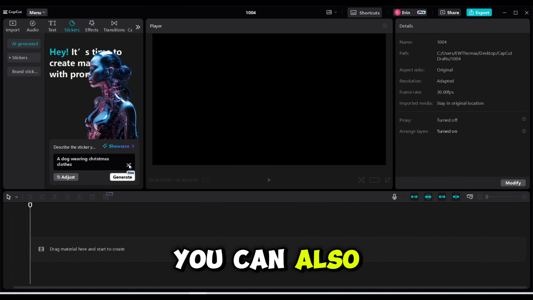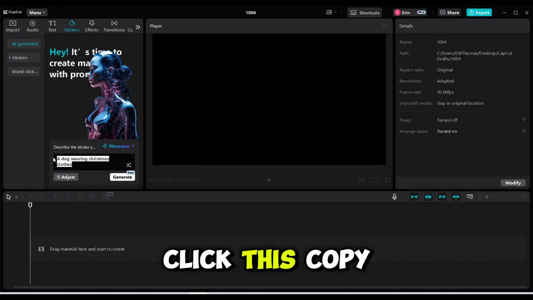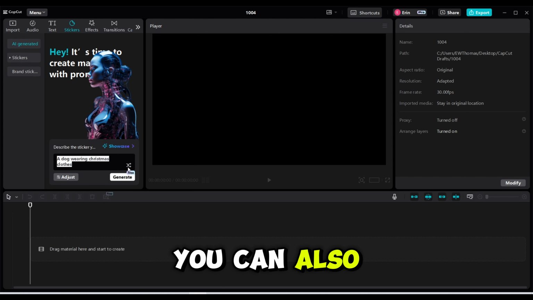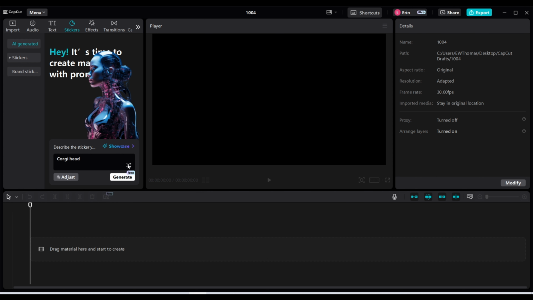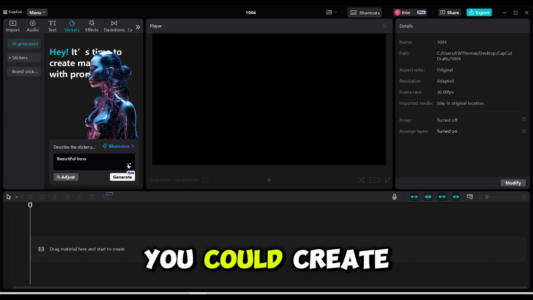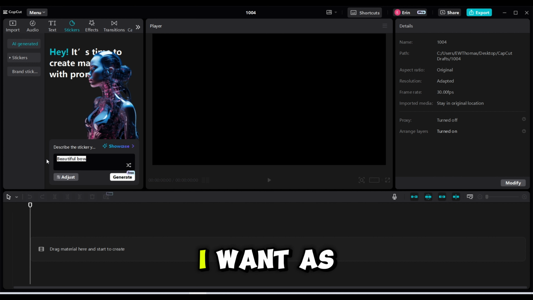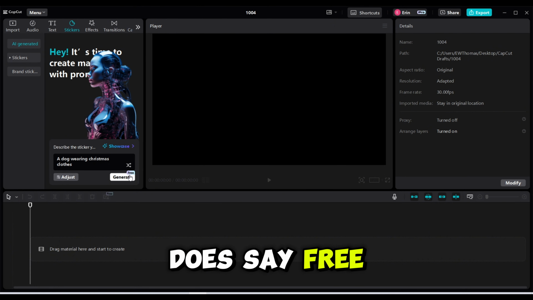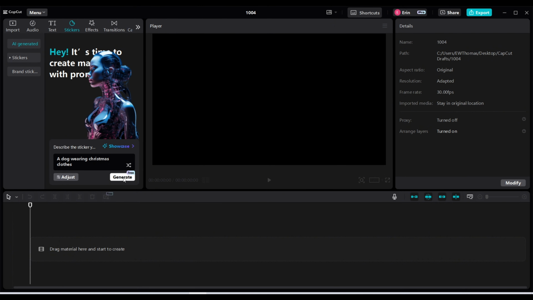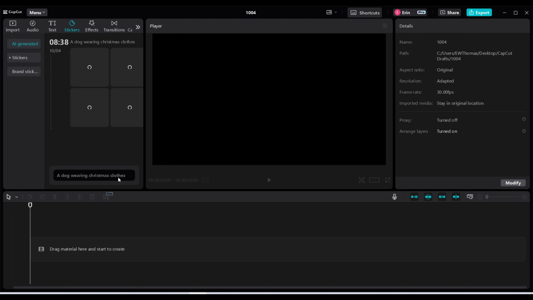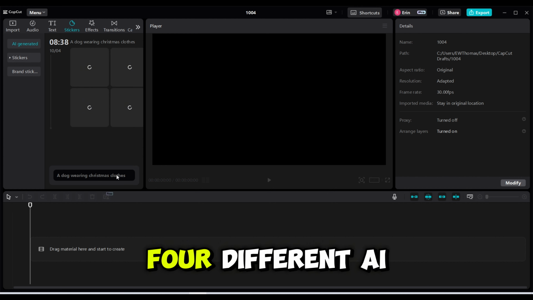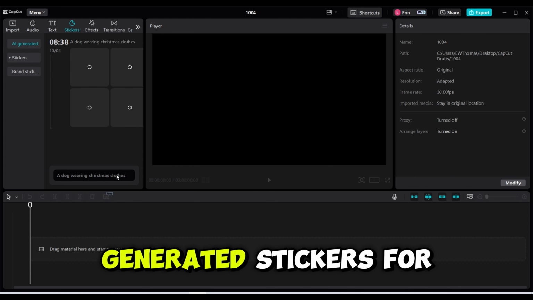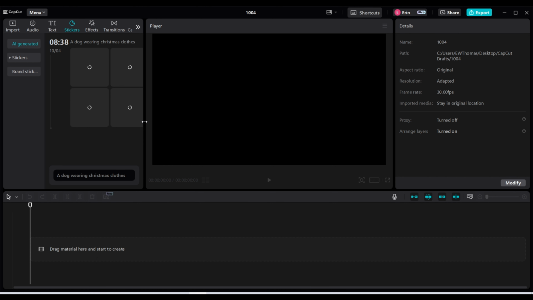You can also click this. I'm gonna copy that. You can also click this little arrow button, and that's going to give you different ideas of stickers that you could create. But in my situation, I want a very specific one of a dog wearing Christmas clothes. I'm going to click generate, and it does say free right now. I don't know if this will always be free, but it's free today. Generate, and it's going to come up with 4 different AI generated stickers for me to choose from.